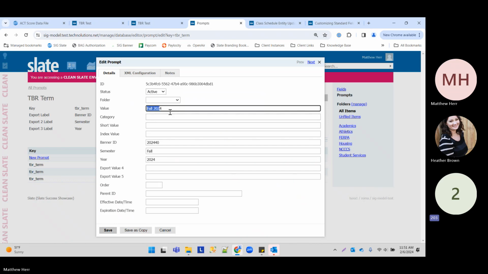So you may say, we're only advertising fall 24 starting maybe January 1st, 2022, because we want to collect fall 24 two years ahead of time. But we're going to expire fall 24 in, let's say, August of 2024. We no longer want to advertise fall 24 after August of 2024. So effective and expiration dates are going to be helpful to you.